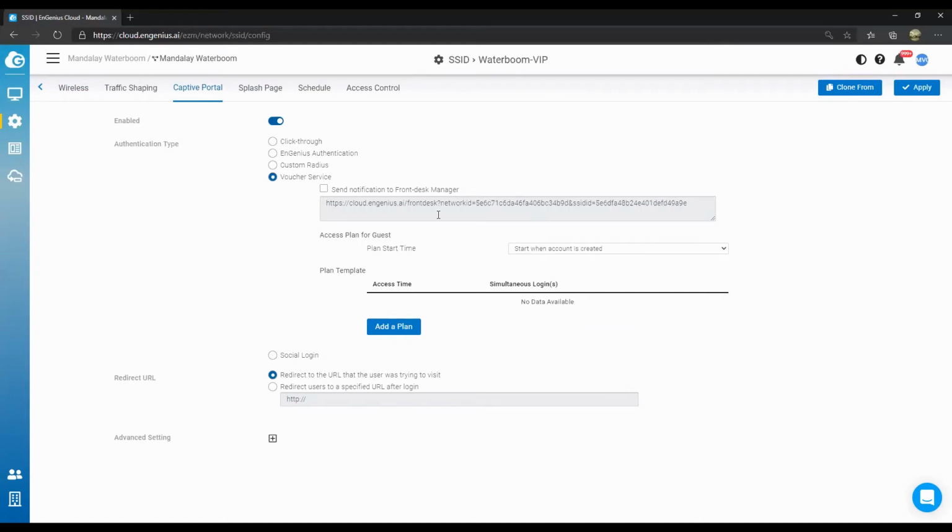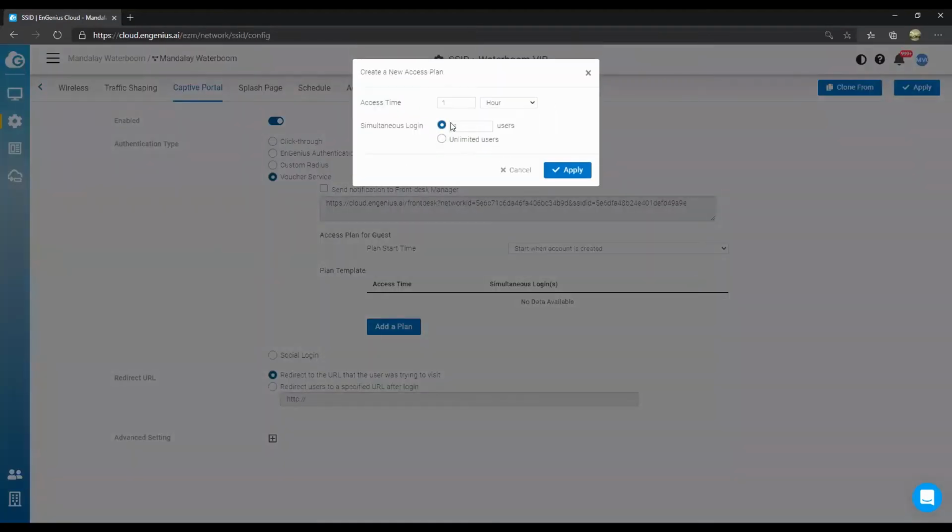So for our voucher system, you can generate different plans for the clients. For example, 1 hour access or 1 day access, 24-hour access, and so on. And then you can also limit how many client devices can connect using that particular voucher. Let's say you set it to a maximum of 5 devices for this voucher, or only one device can use this voucher. You can set it up that way.